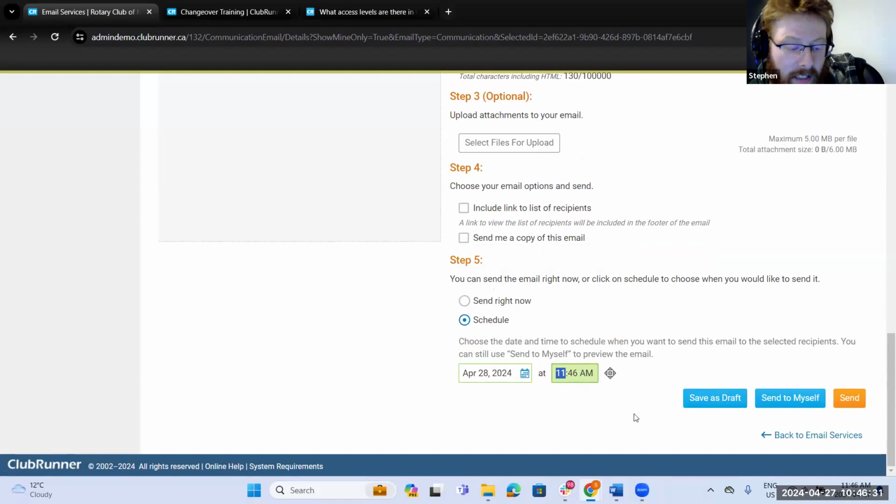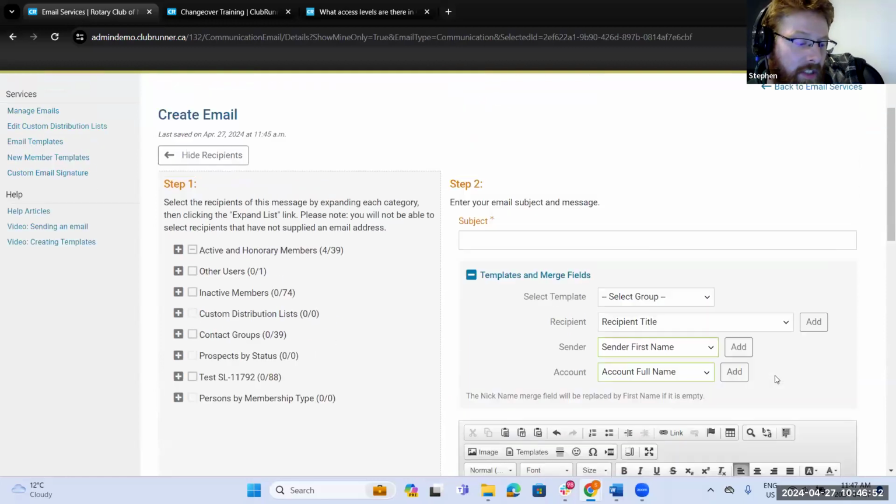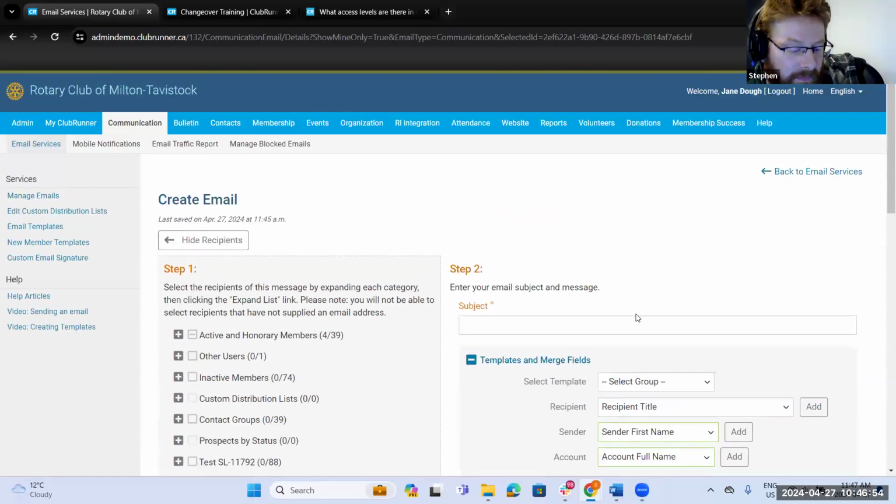And then you can save the email as a draft if you're not ready to send it out, or you have to make more edits later. There's an option, send to myself. If you want to test to see how the email looks going out, you can send it to yourself, see how it looks before sending it on to the rest of the recipients. But essentially, that's how you would go through setting up and sending out emails.